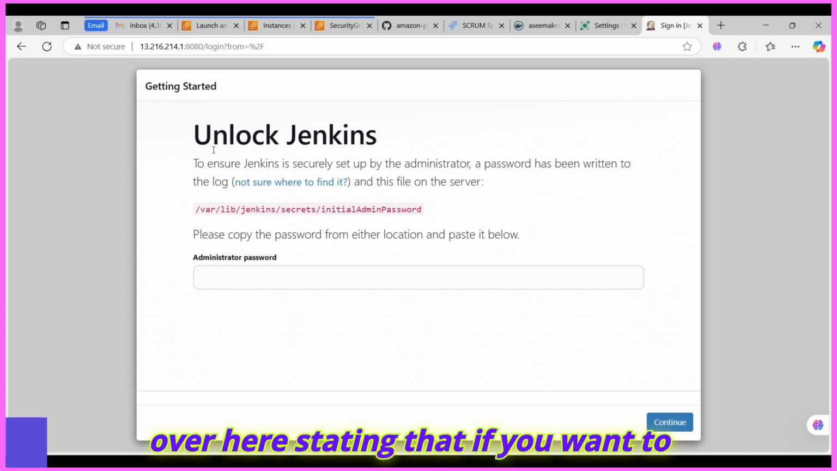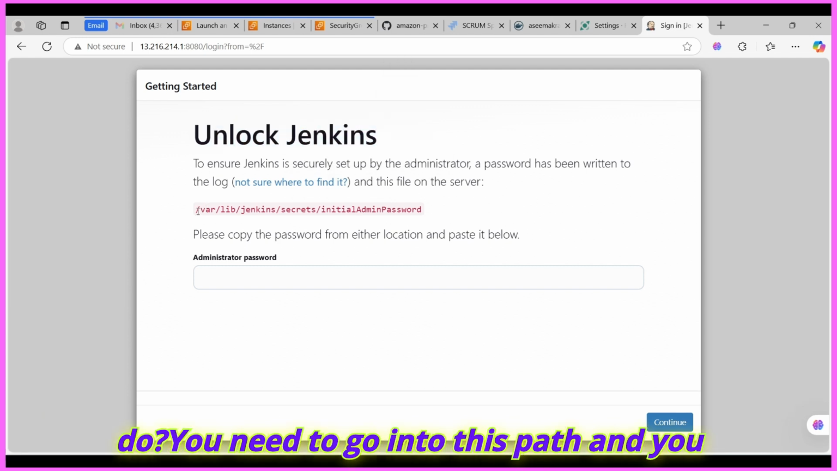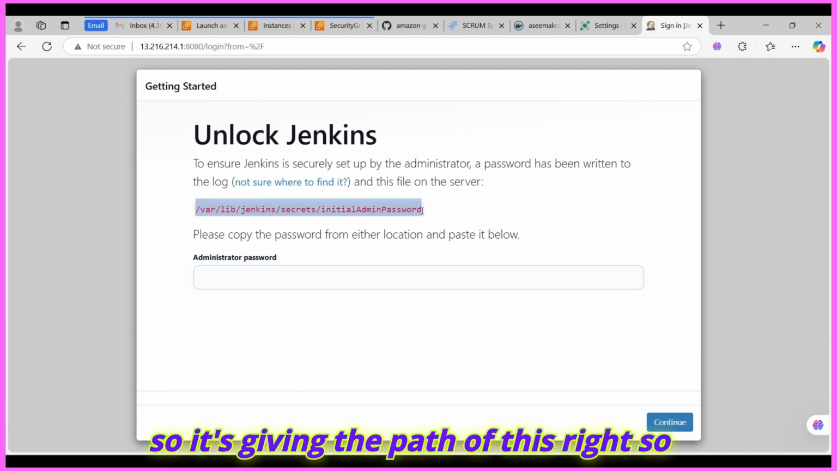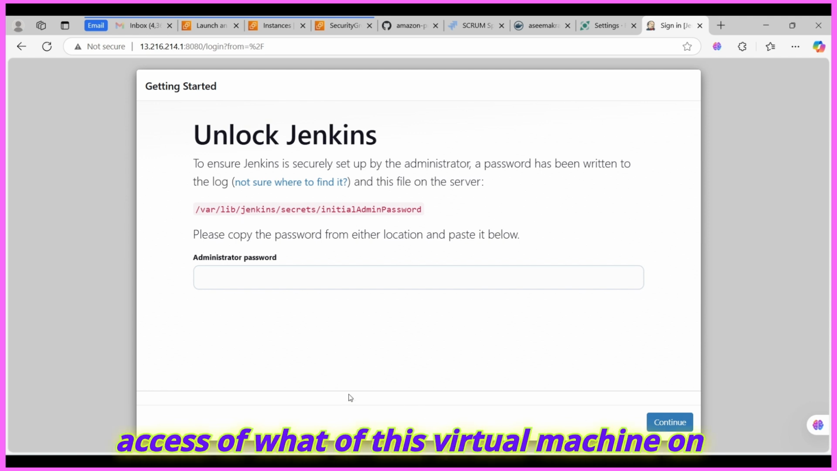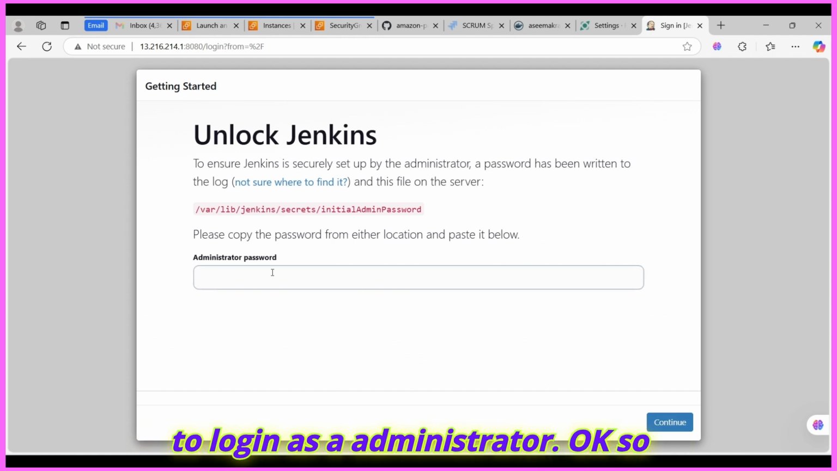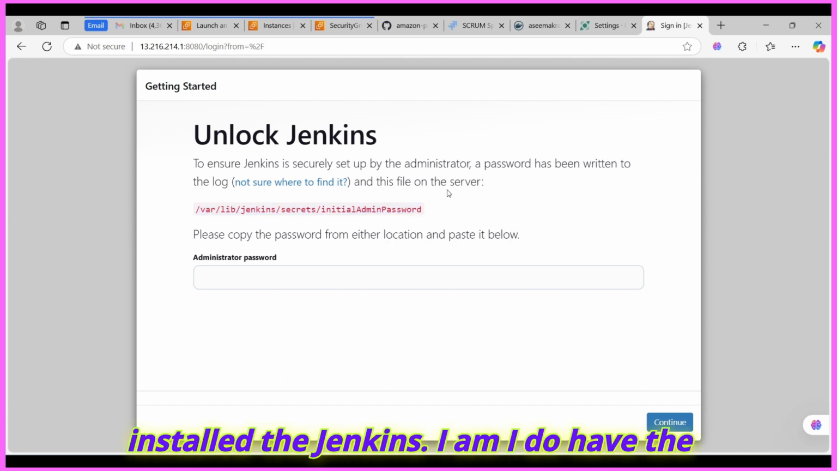So if you check over here, it's stating that if you want to unlock Jenkins, you need to go into this path and you will find one password. That password I need to give over here. Okay, so it's giving the path of this, right? So that it's a secure way. Whoever has access to this virtual machine on which Jenkins is installed, only they are able to log in as an administrator.